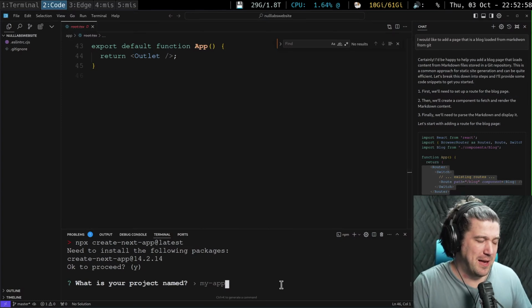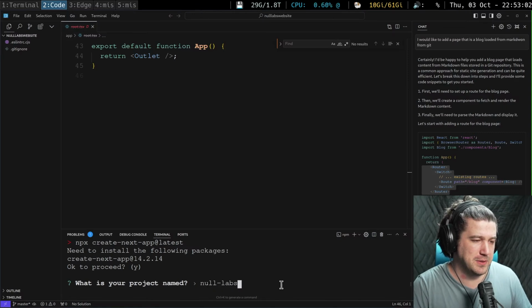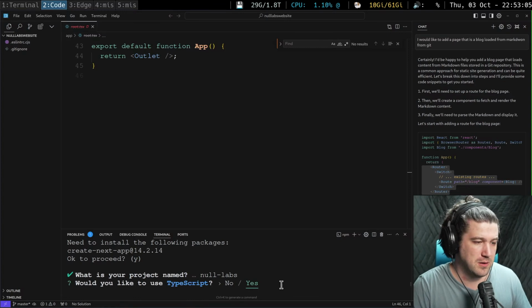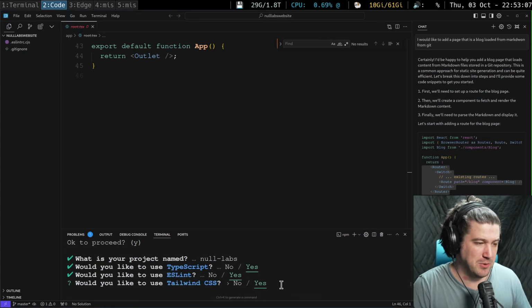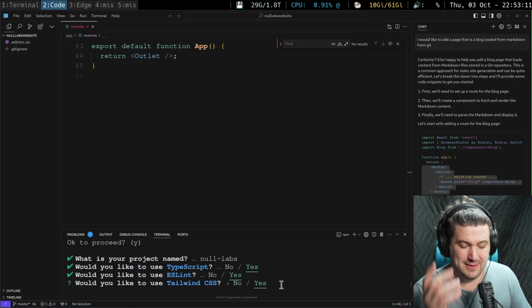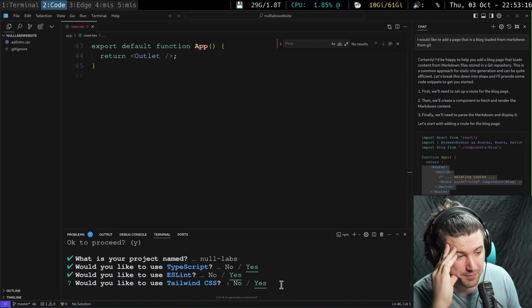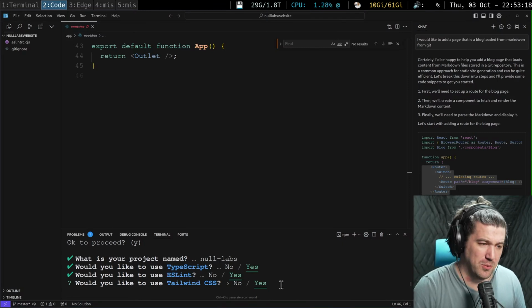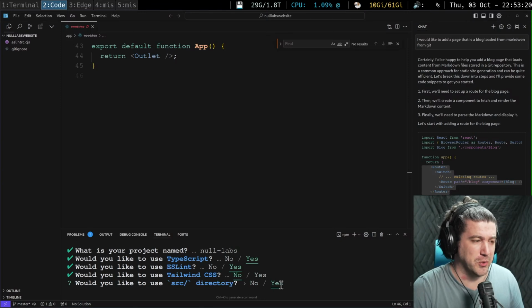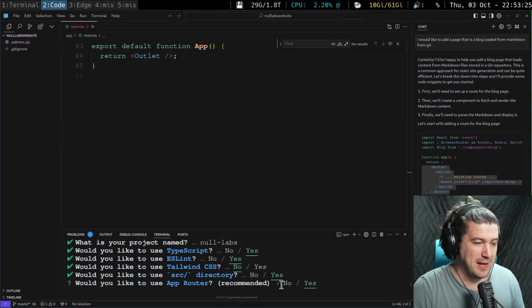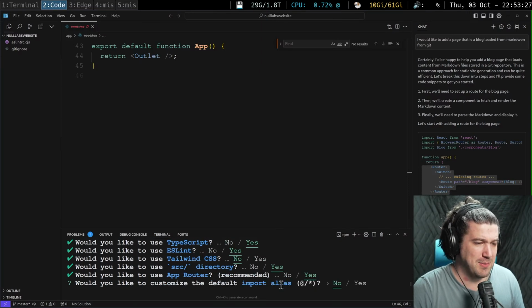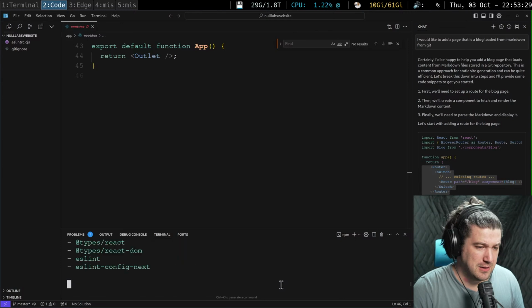What should we name the project? Null Labs. Yeah, we'll use TypeScript. Tailwind. So I want to say yes. I actually personally dislike Tailwind. But I feel like the AI, we're going to say no. We want to see how well the AIs do with old school. Would you like to use a source directory? Yes. Would you like to add the App Router? Yes. Would you like to customize the default import alias? No.